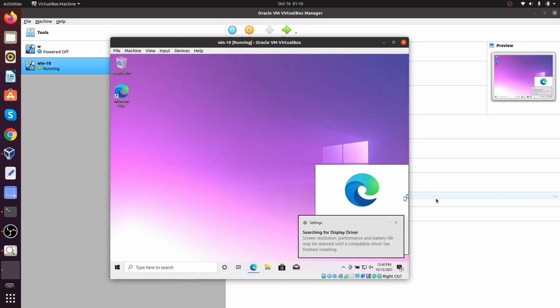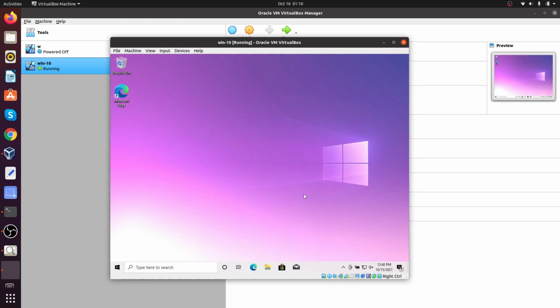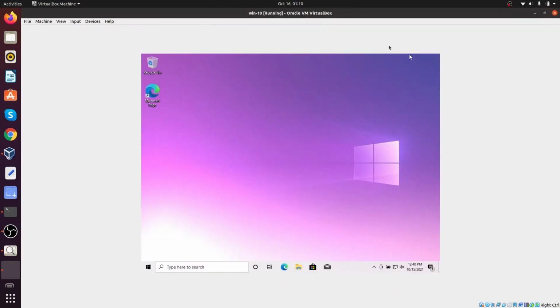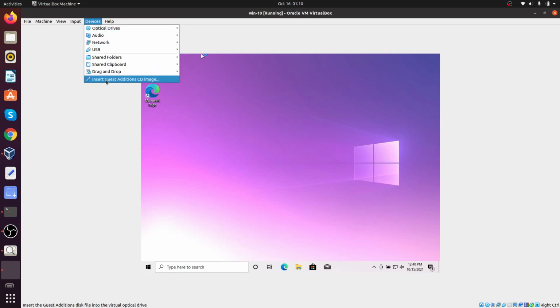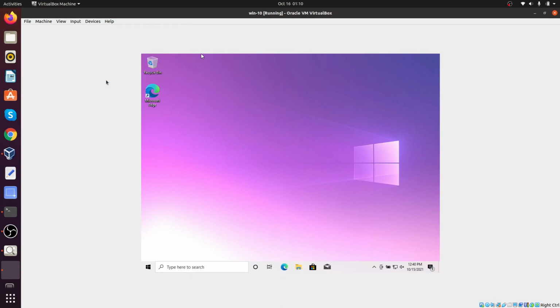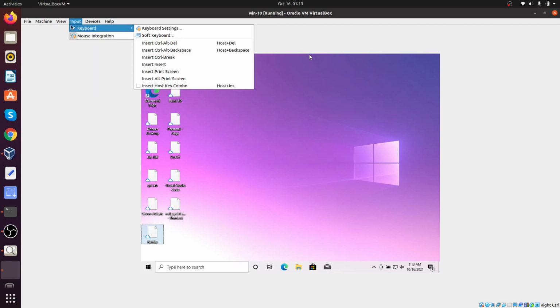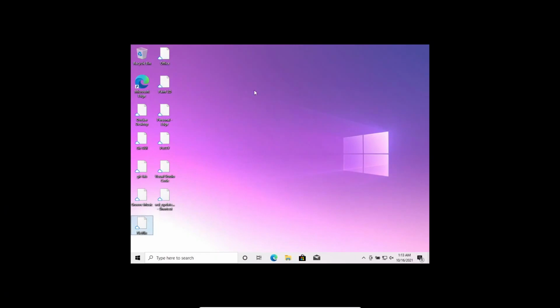Okay guys, here our Windows machine is working fine. Let's see why it's not working in full screen mode. Let me check. Okay, we need to go to insert Guest Additions CD image. Click on view and full screen mode. See, here it is.